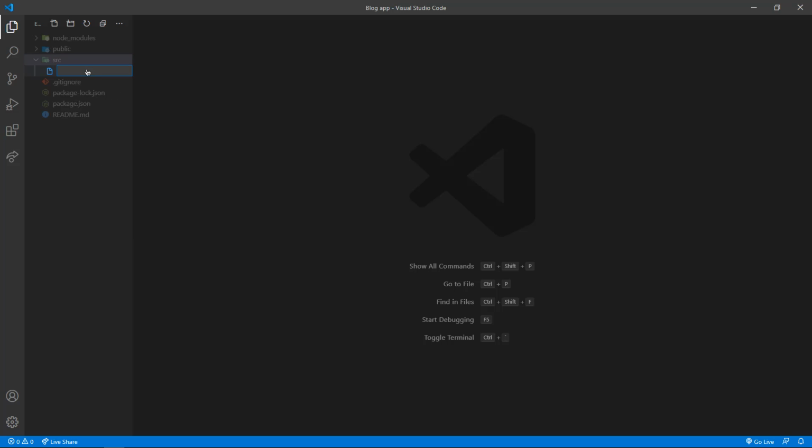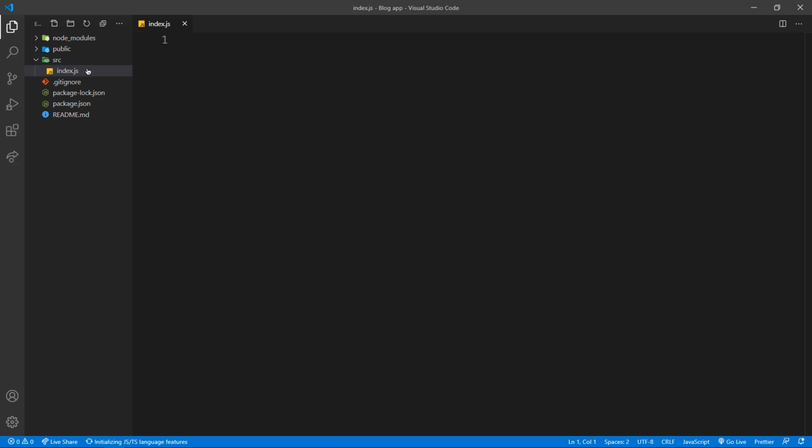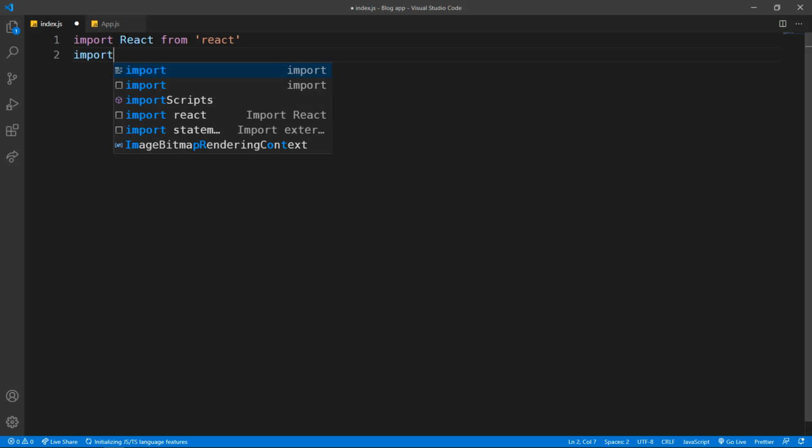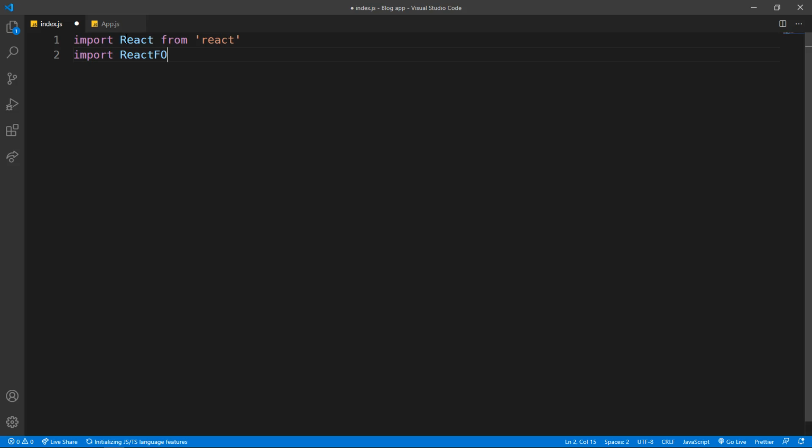In this we need two fundamental files, index.js and App.js. Let me close that. First of all, in the index.js, we want to import React from React, and then we want to import ReactDOM.